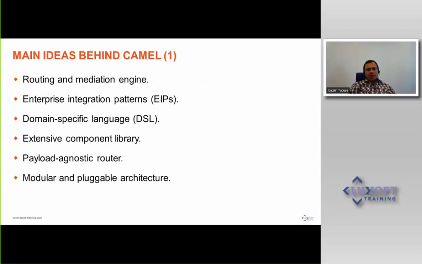Which are the main ideas behind this Apache Camel framework? First and most important, it is a routing and mediation engine. Routing and mediation means that you will be able to route your data to whichever destination, final or intermediary, that you would like to. And you will be able to mediate in the sense that you can process and filter data.